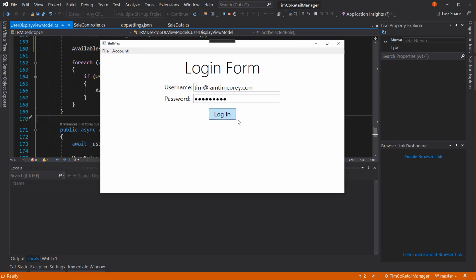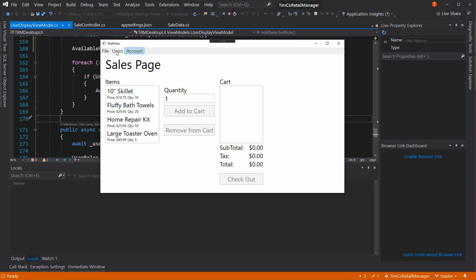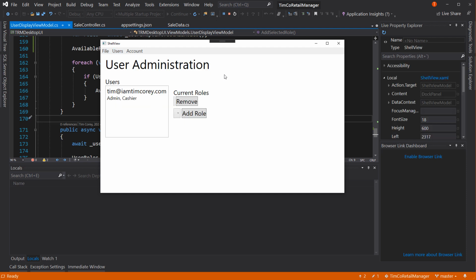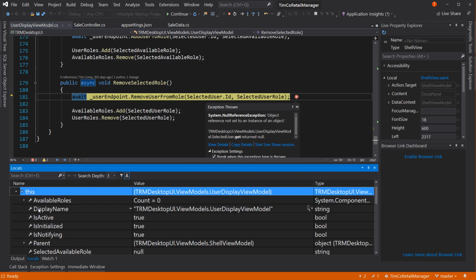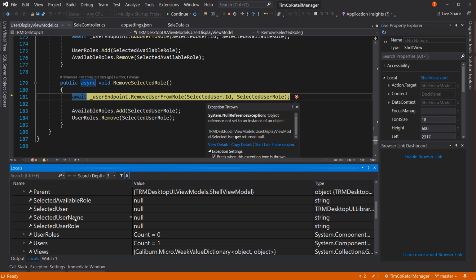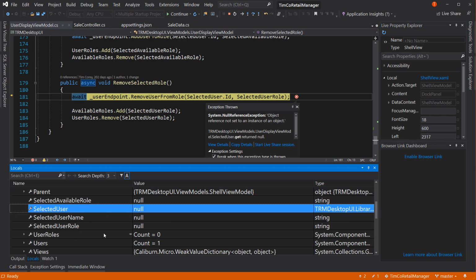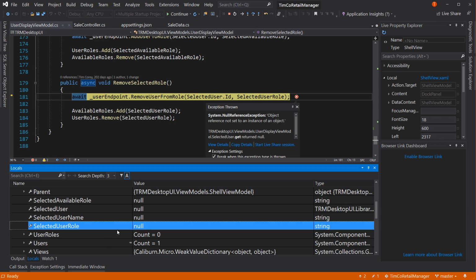So log in. And now you go to users, user management. There we go. So if I haven't selected anybody yet and I hit remove, notice the selected user is null as well. Therefore, we have a problem there as well. So if you look at the locals window and go to this, you can see the selected user is null and also the selected user role is null. So we're doing a check on a property of a null, and we're doing a check on this null value.